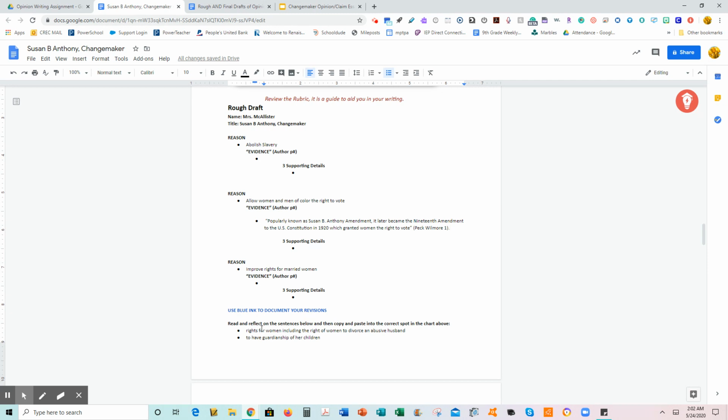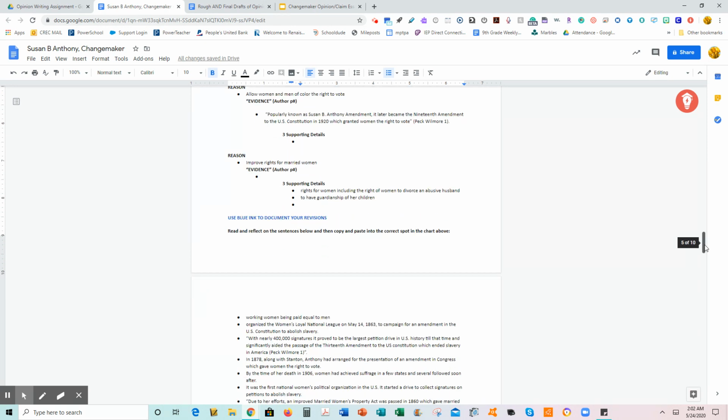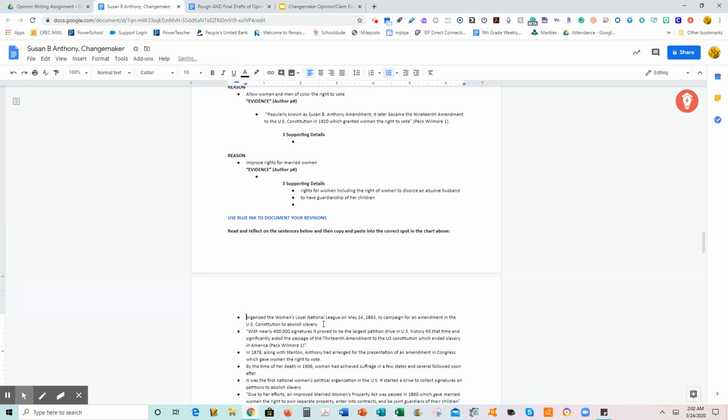Rights for women include the right of women to divorce an abusive husband. To me, that would go in under details for improved rights for married women and to have guardianship of her children. So those are 2 supporting details that I would put right here. And then the next one here, working women being paid equal to men. To me, that goes right here.